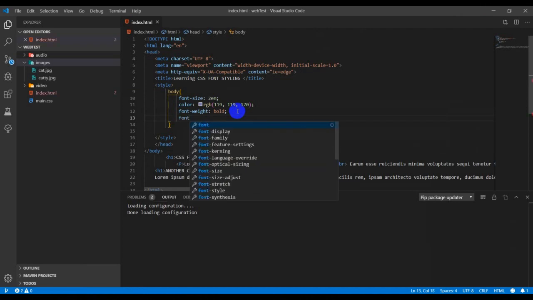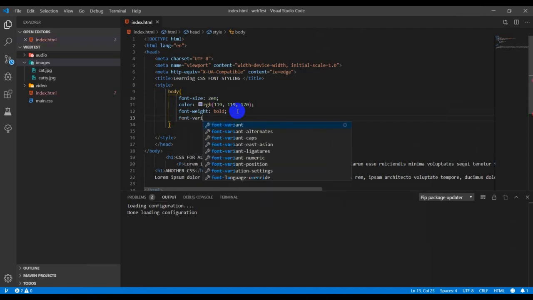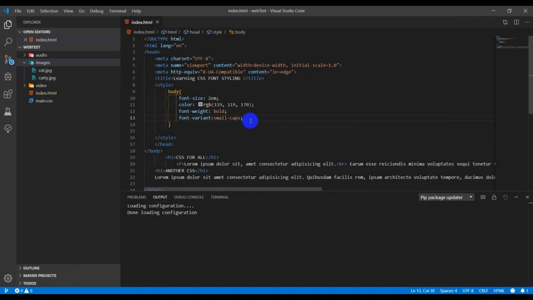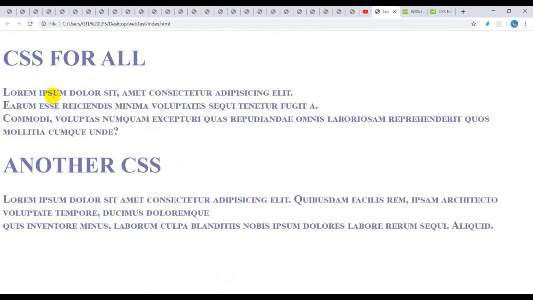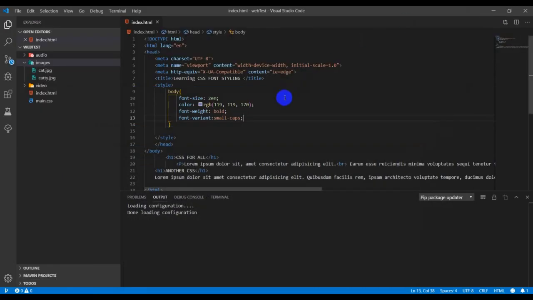Now let's do font variant. For font variant we have small caps, and as you see here in the drop down, there are various values. So I choose small caps, and then I terminate it with the semicolon. When I refresh it, you should see what just happened. My text becomes small caps.